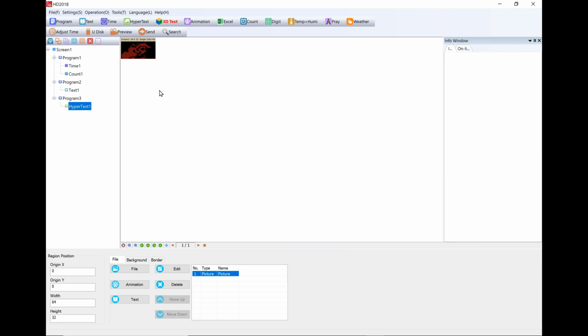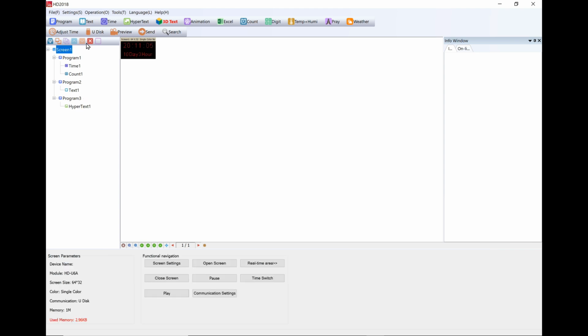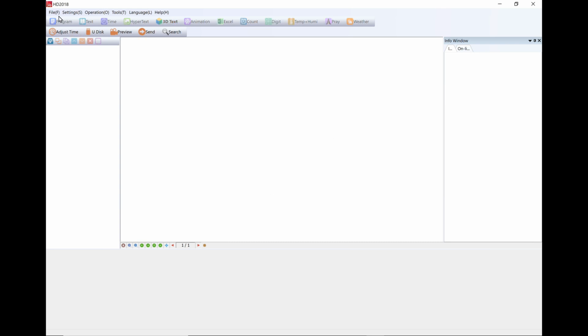Now, just to mention, this program automatically saves whatever's here. So even if I do file save as, and then open it, it will just add it to what's here anyway. But I'm going to delete this screen here. Okay, and we're going to create a new one.